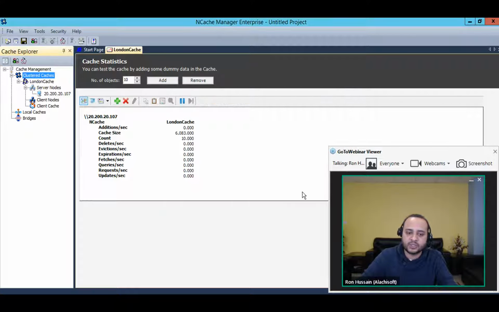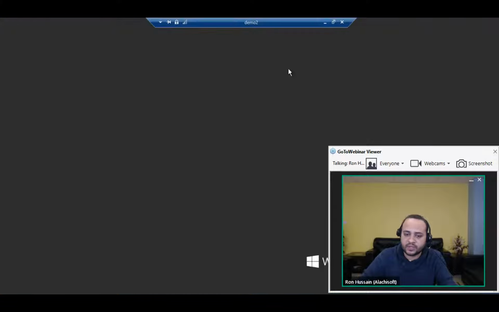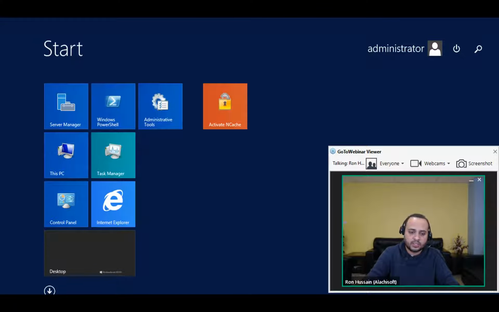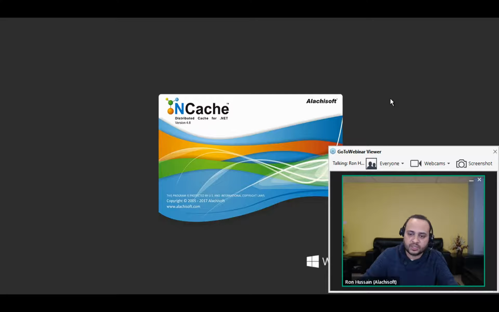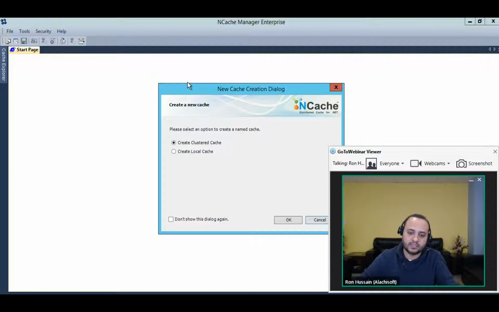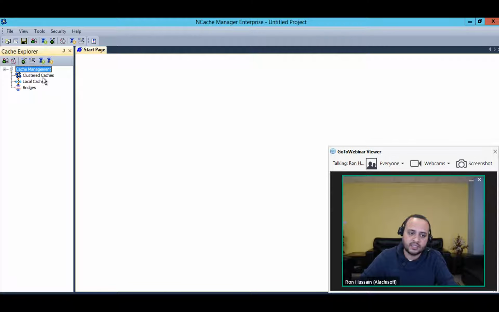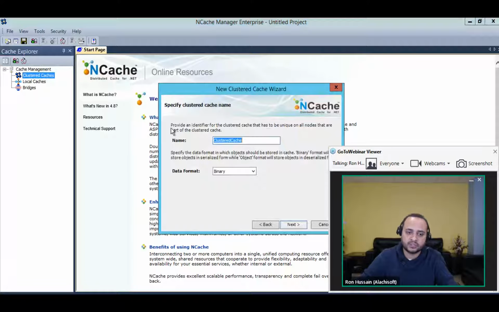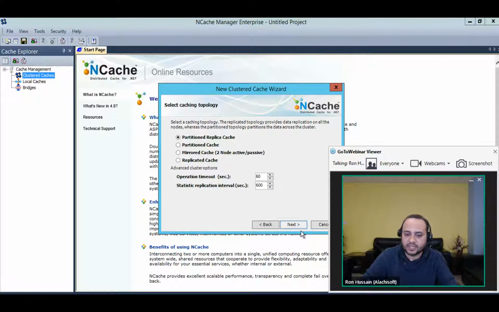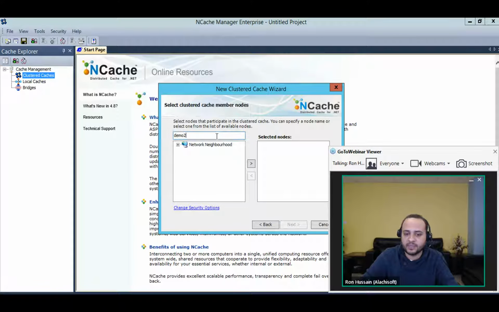As a matter of fact, let me log on to the other server instead of showing everything here. That may sound slightly confusing, so let's go to the other end of the WAN and create a new cache, which is the New York cache. I'll pick everything default here, and instead of demo 1 I'm going to choose demo 2.